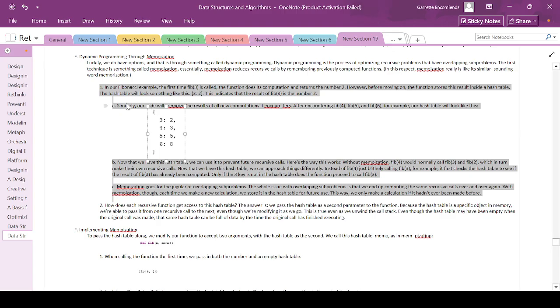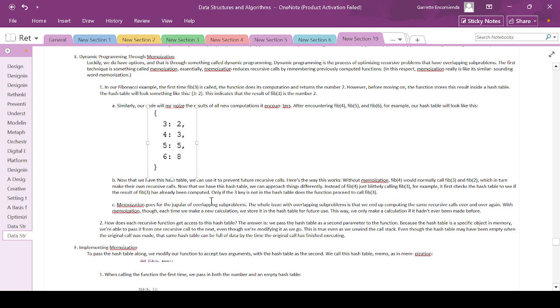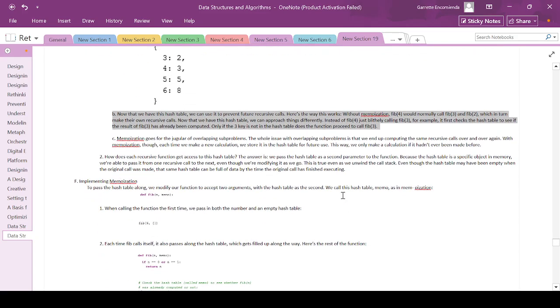So the hash table will look something like this: 3:2. This indicates that the result of fib(3) is the number 2. Similarly, our code will memoize the result of all new computations it encounters. After encountering fib(4), fib(5), and fib(6), for example, our hash table will look like this. So now that we have this hash table, we can use it to prevent future recursive calls.